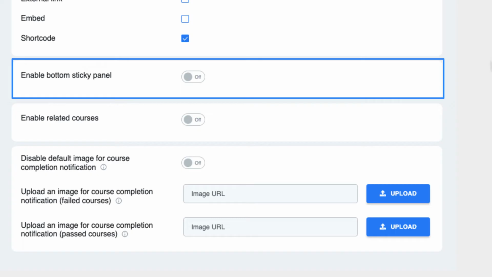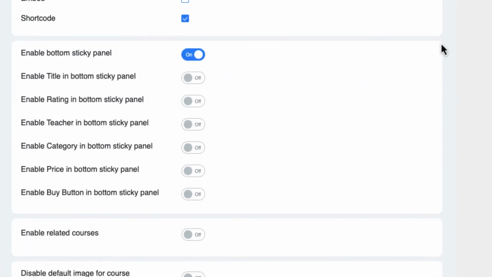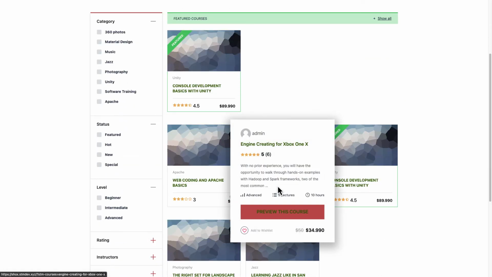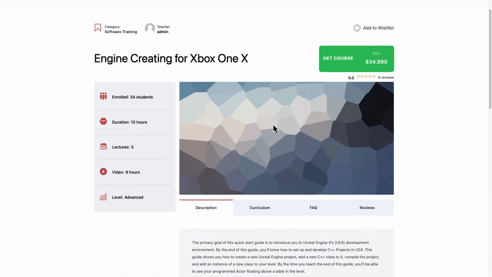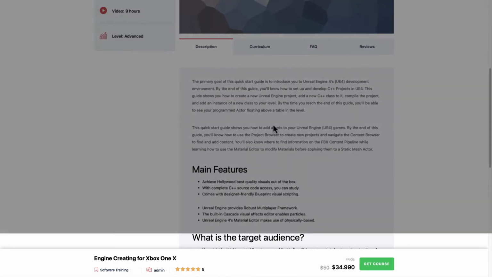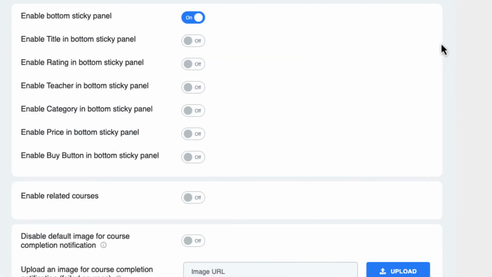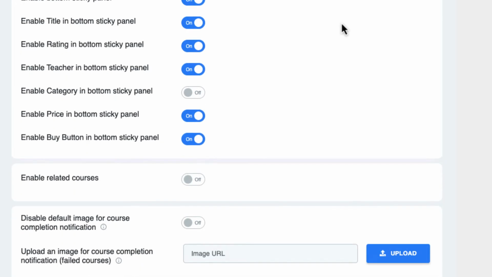Enable bottom sticky panel. It allows the display of the sticky bottom panel and select what to display there. For example, when enabled on the course preview page, you can see the bottom panel with the relevant info about the course, such as title, price, teacher, and category. You decide what to display on the panel by enabling these available options.